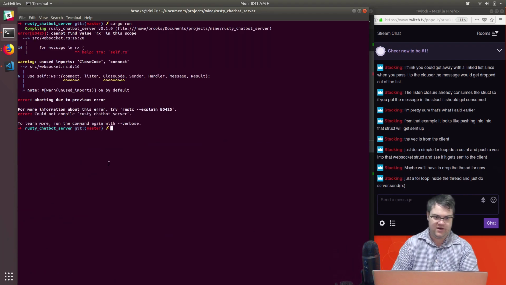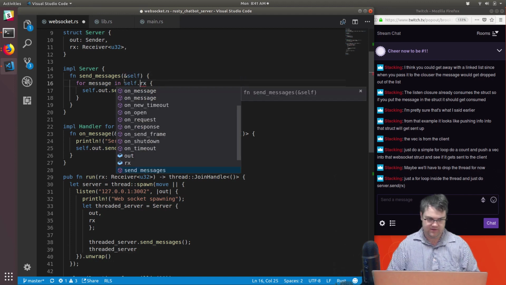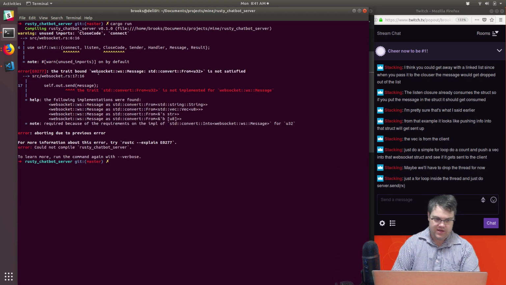I saw there was an error in there. For message in Rx, help try self.rx. Yes, that is what we need. Self.rx. The trait bound WebSocket WS message std convert from U32 is not satisfied. Self out send: std convert from U32 is not implemented for WebSocket WS message.